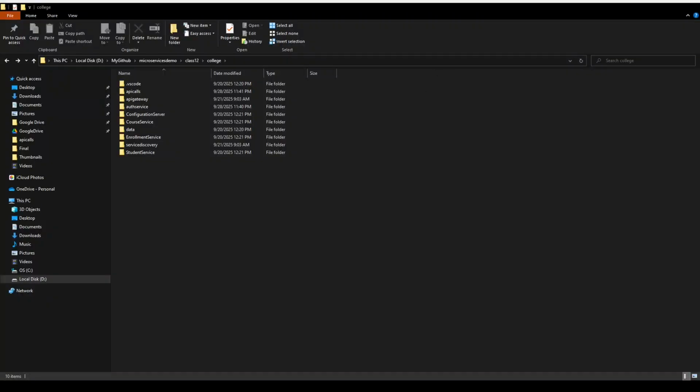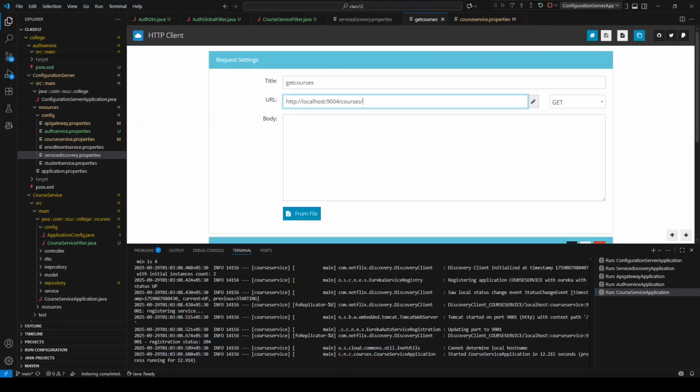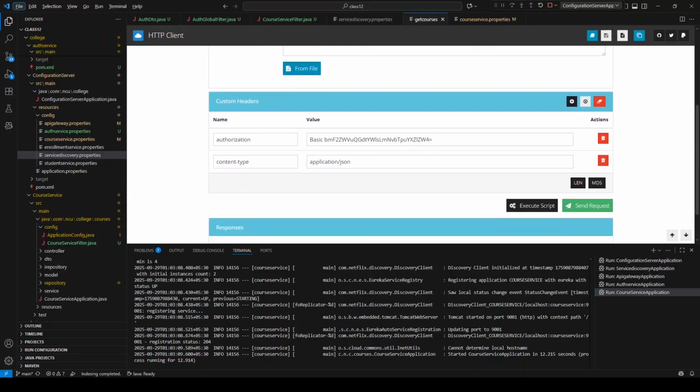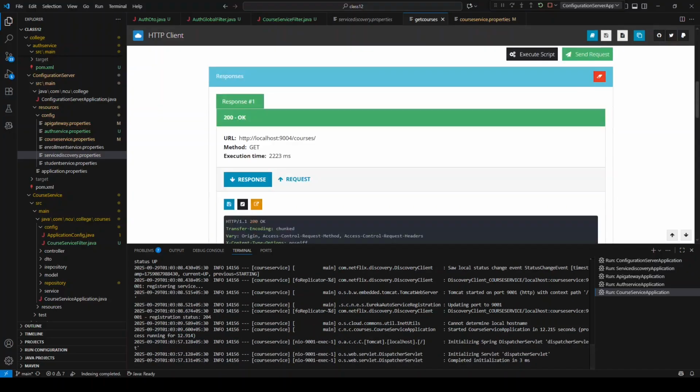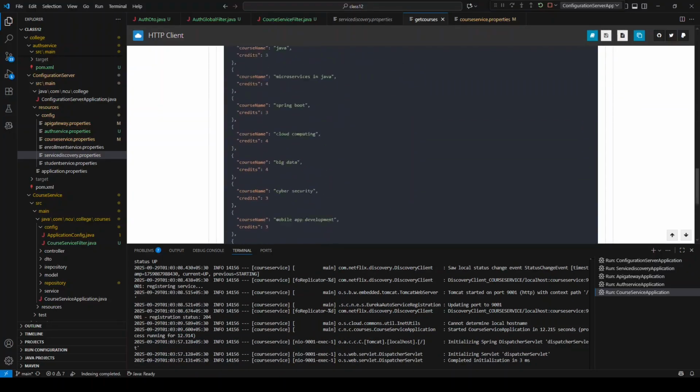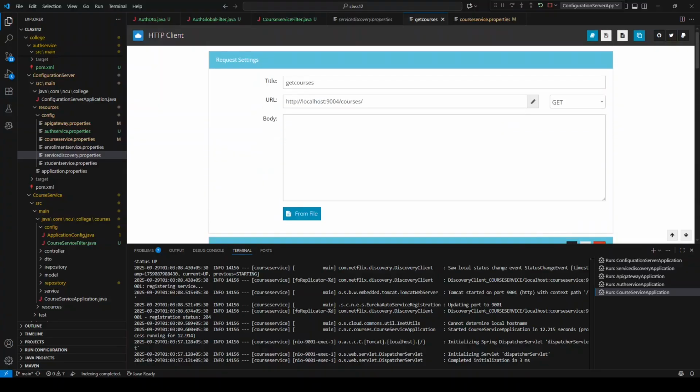So I am going to open API calls and get courses. So what I'm showing is my gateway is running on 9004. You can see. So I am sending get all courses. This is my authorization header, basic, and the base64 encoding for the username:password, and content type is application JSON. And let's see. And see, we are able to run.